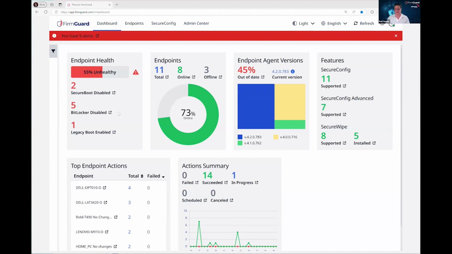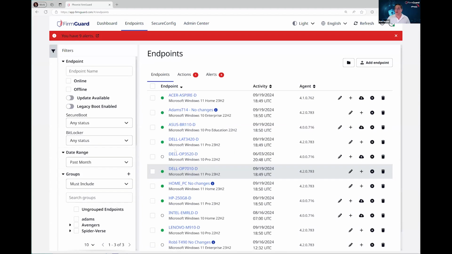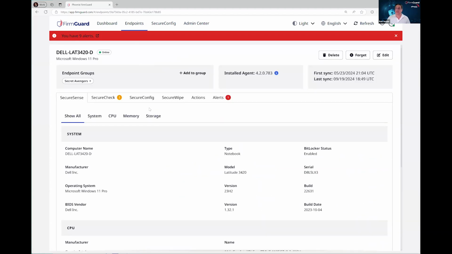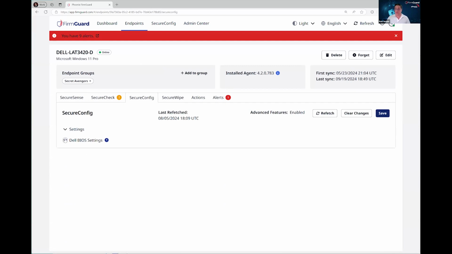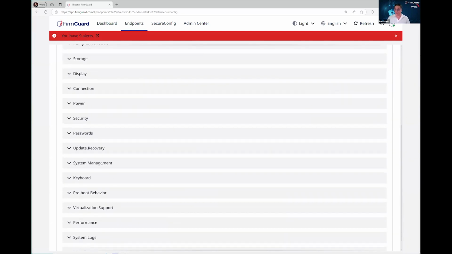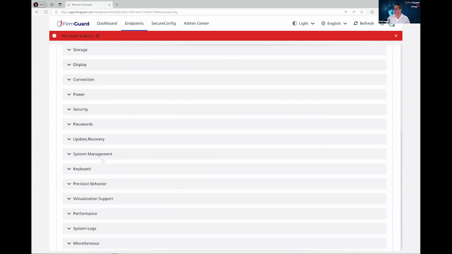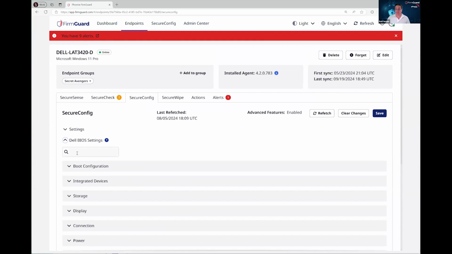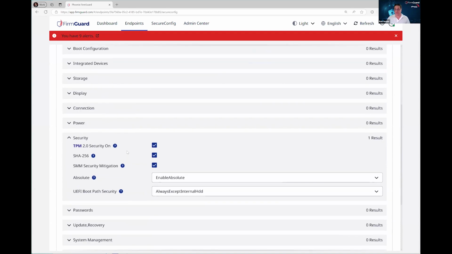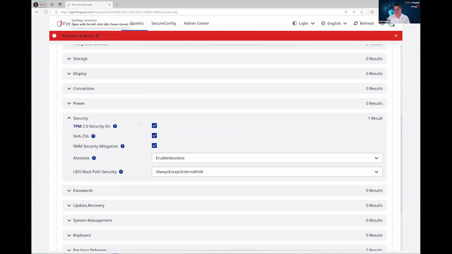From our side of things, if you were using FirmGuard, we could come in here to the endpoint. And let me just pick, let's say this Dell. Come over to the secure config, which shows us and gives us access to the BIOS of this Dell machine. Now, as you can see, there's a lot of different sections to this Dell BIOS. So I'm going to use a search feature, and this is TPM, right? So I have one result, and I scroll down. Here it is. In this case, actually, this machine had the TPM 2.0 security on, but if this was unchecked, that could prevent the installation of BitLocker.